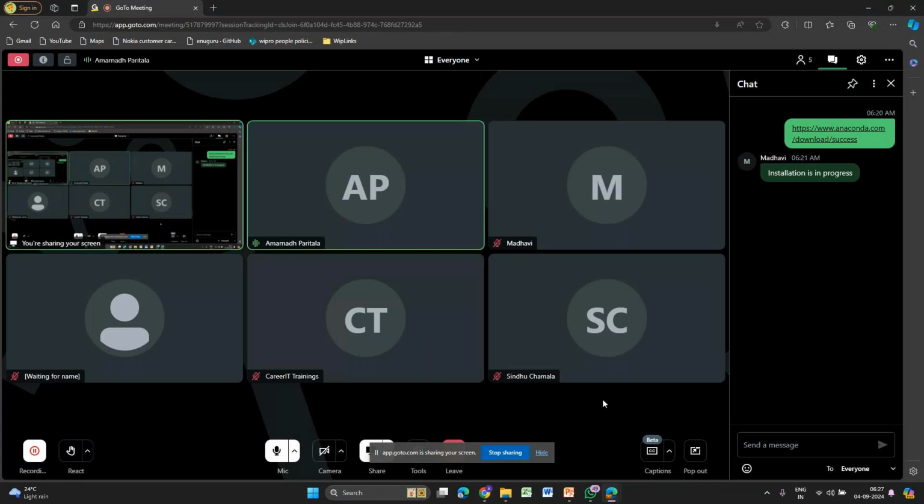Sindhu or Madhu, is the installation completed? Okay, installation is in progress for Madhu. Yeah, it is in progress. As I just mentioned, it will take 3 to 5 minutes for completion.